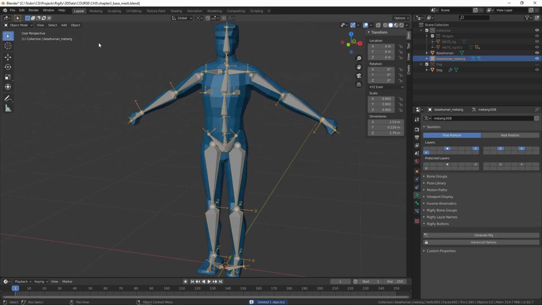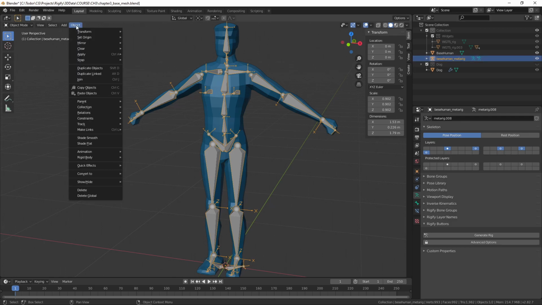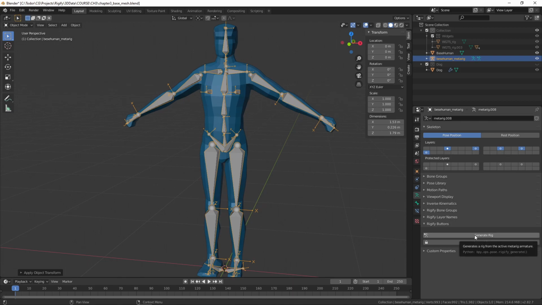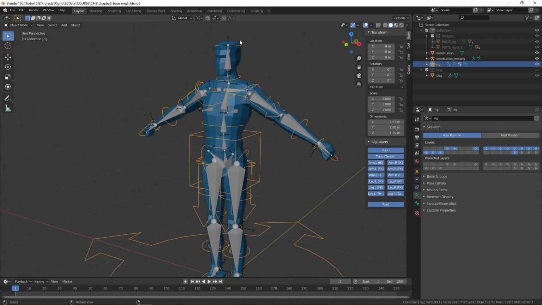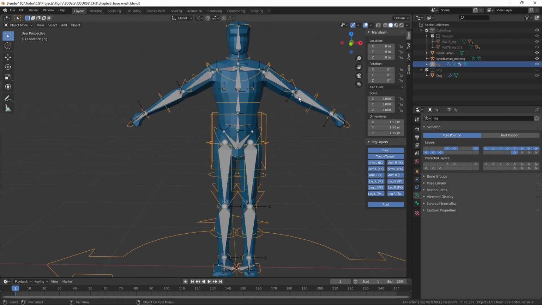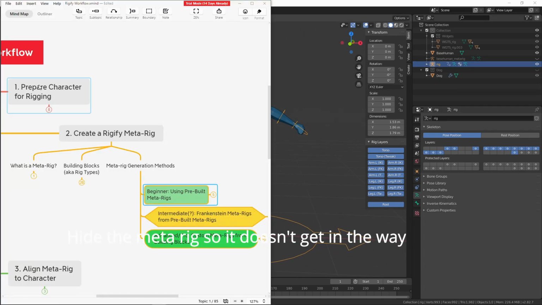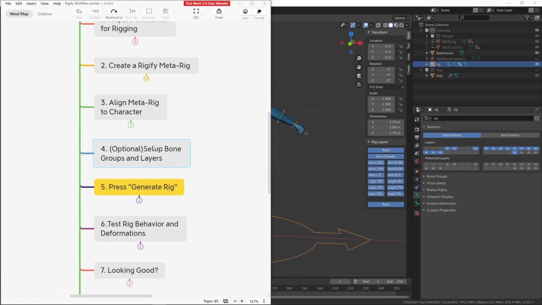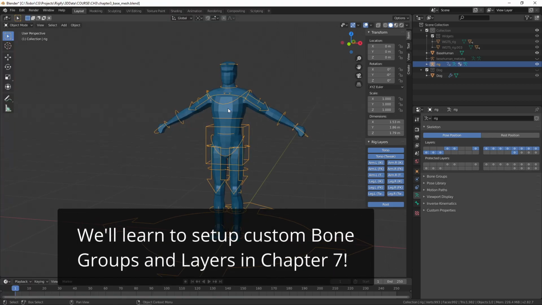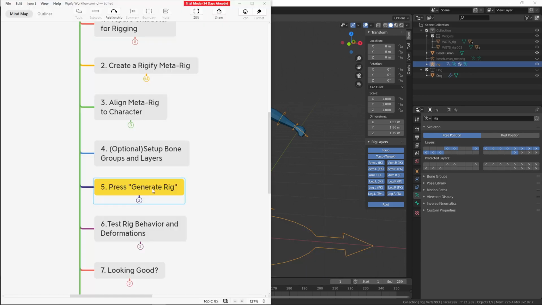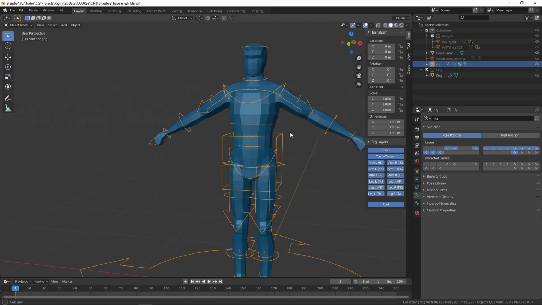What I'm going to do is first selecting the MetaRig and then going to Object, Apply Scale. And now if I generate my rig again, we see that it's perfectly aligned with my character and with my MetaRig. The next step in the process is to set up bone groups and layers. But with the pre-made MetaRig, that's already done for us, so we can skip that step. Then we press generate, which we already did. And now it's time to test our rig.